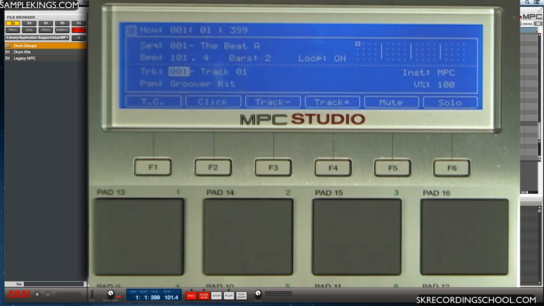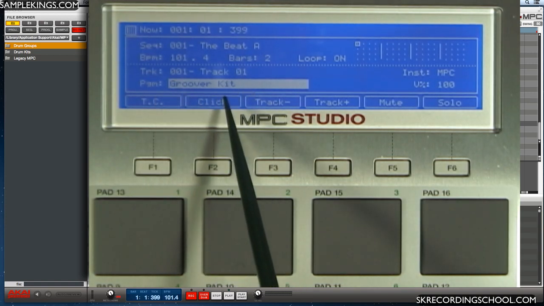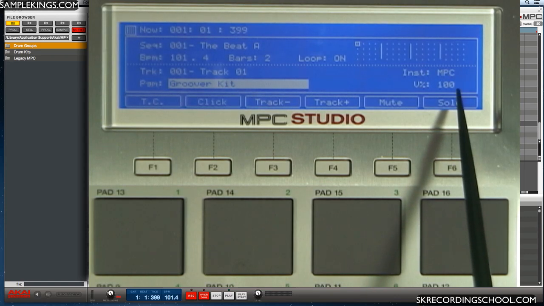It's our track. And here's our kit, our program. So we're using a groover kit right here, as you can see. And this is velocity volume right there.